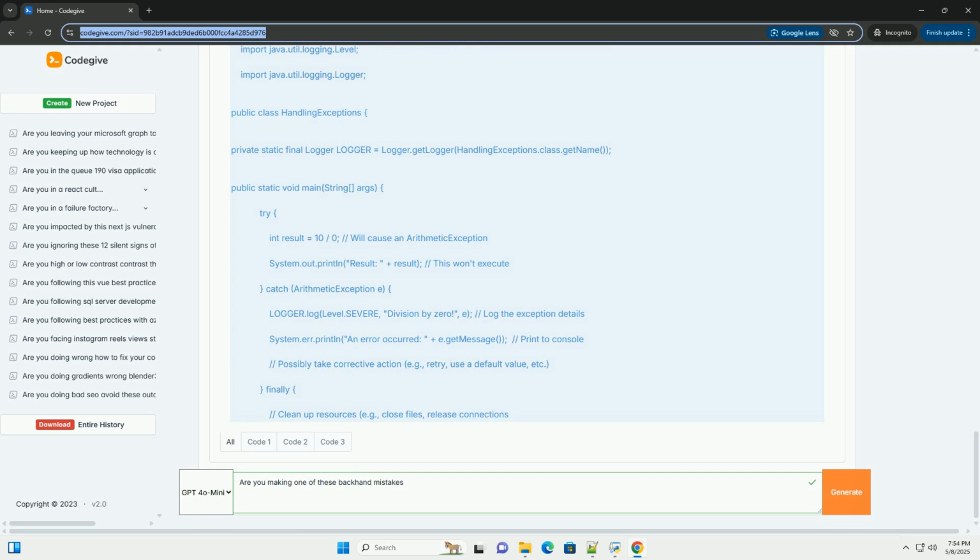In conclusion, these are just some of the common backend mistakes that developers make. By being aware of these mistakes and following best practices, you can write more robust, maintainable, and secure code. Remember to focus on clarity and simplicity. Test your code thoroughly.